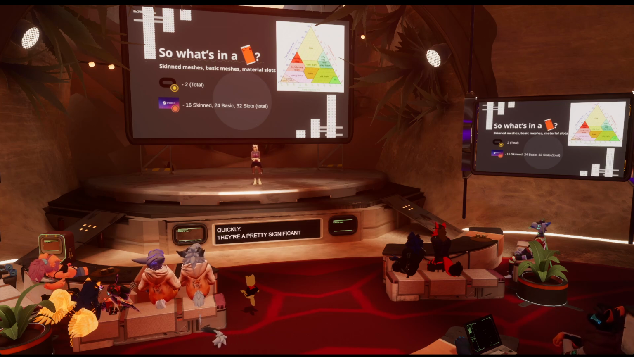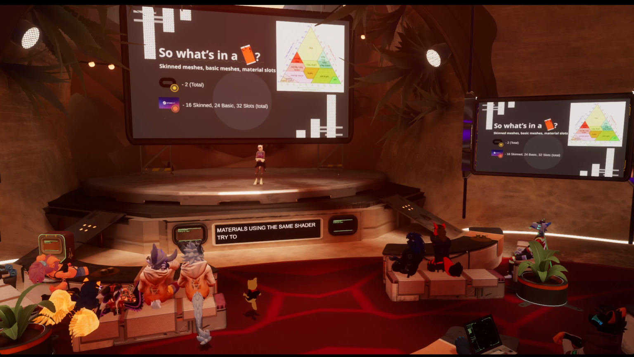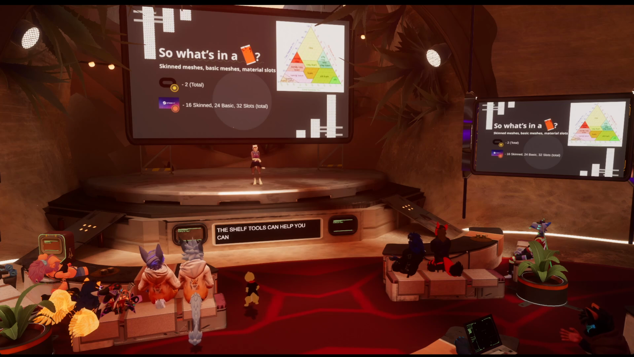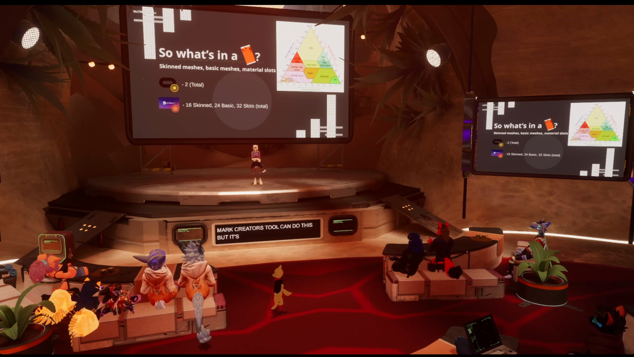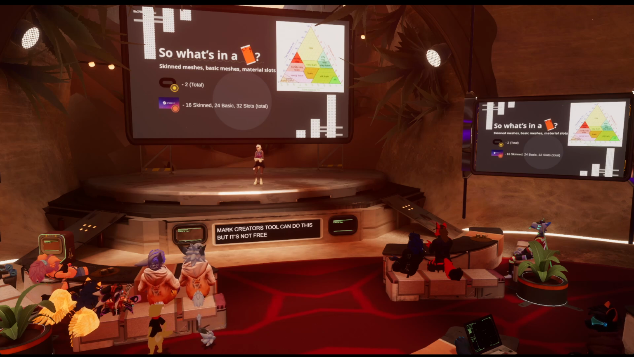If you have a bunch of materials using the same shader, try to combine these. Some off-the-shelf tools can also do this for you. Again, Mark Creator's tool can do this, but it's not free. And again, we hope to have something built into the SDK to deal with this for you by, hopefully, the end of the year.